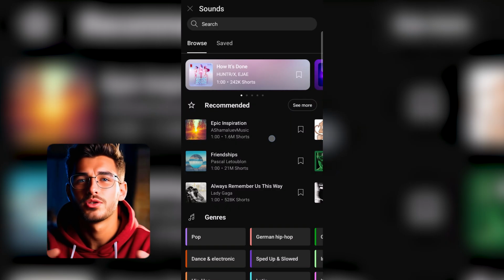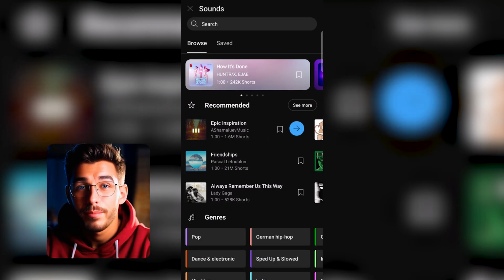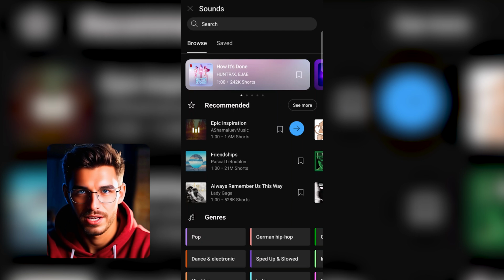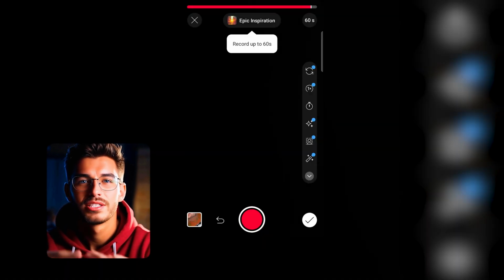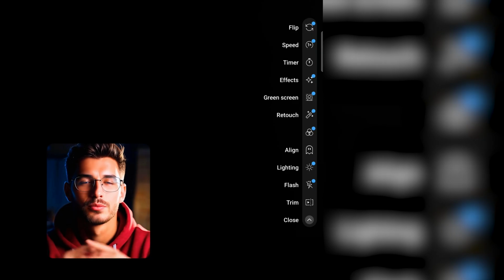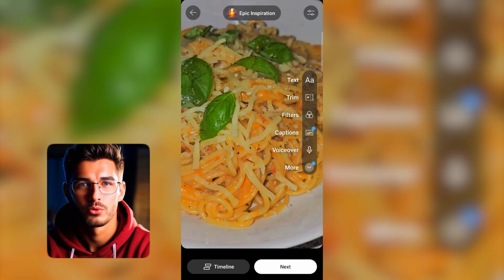This will open YouTube's sound library. Take a minute to browse the recommended section and pick a sound that fits the vibe of your video. Once you've selected your sound, tap the blue check mark. You'll be taken back to the main editing screen. To proceed, tap the white check mark in the bottom right corner. This will take you to the final preview screen.